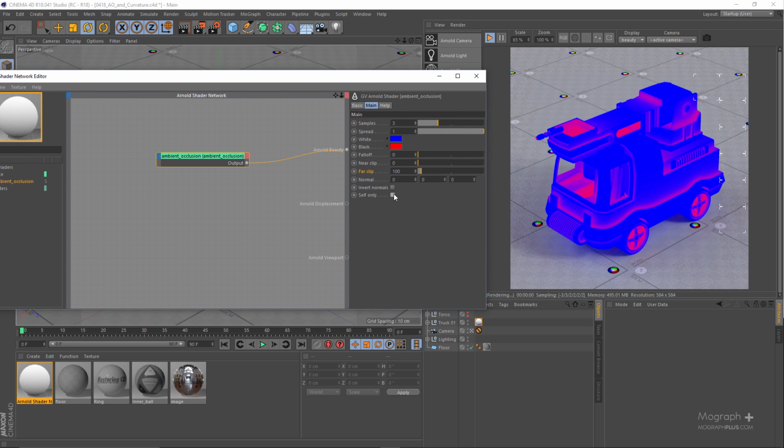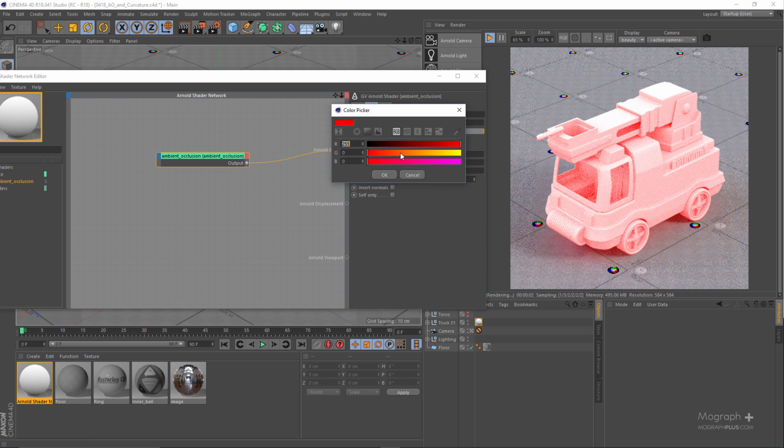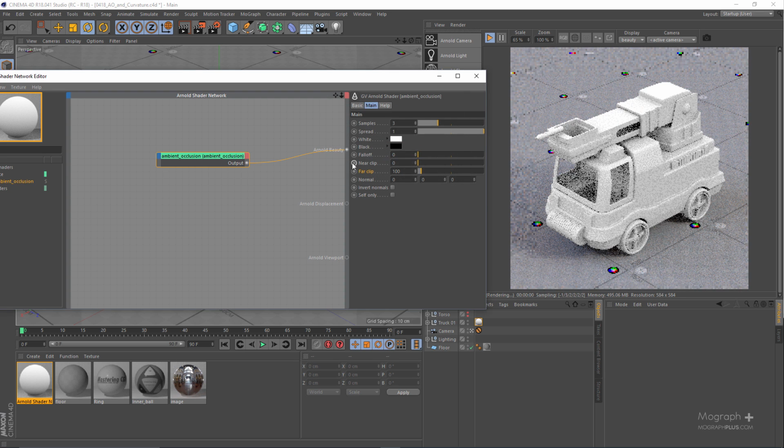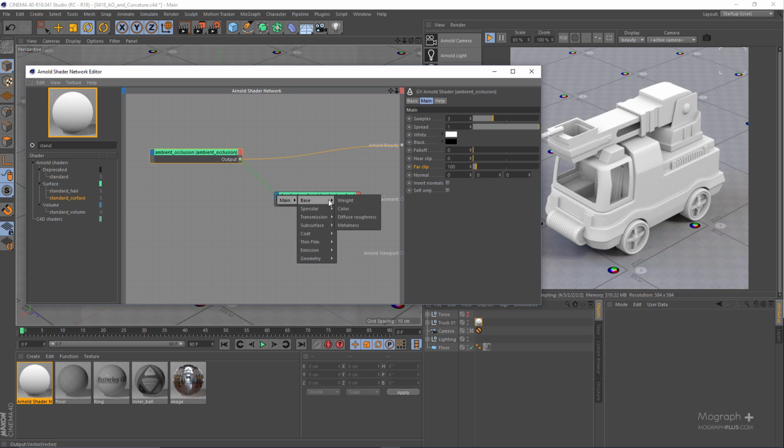Let me just turn off self only and use a white color for the white and obviously black color for the black color. Now you can use this ambient occlusion like any other black and white map. For example, you can connect it to the base color or the specular weight of a standard surface shader. So if I just create, let's say, a standard surface shader, I can use this ambient occlusion, let's say, as the specular color or specular weight, and connect that here.